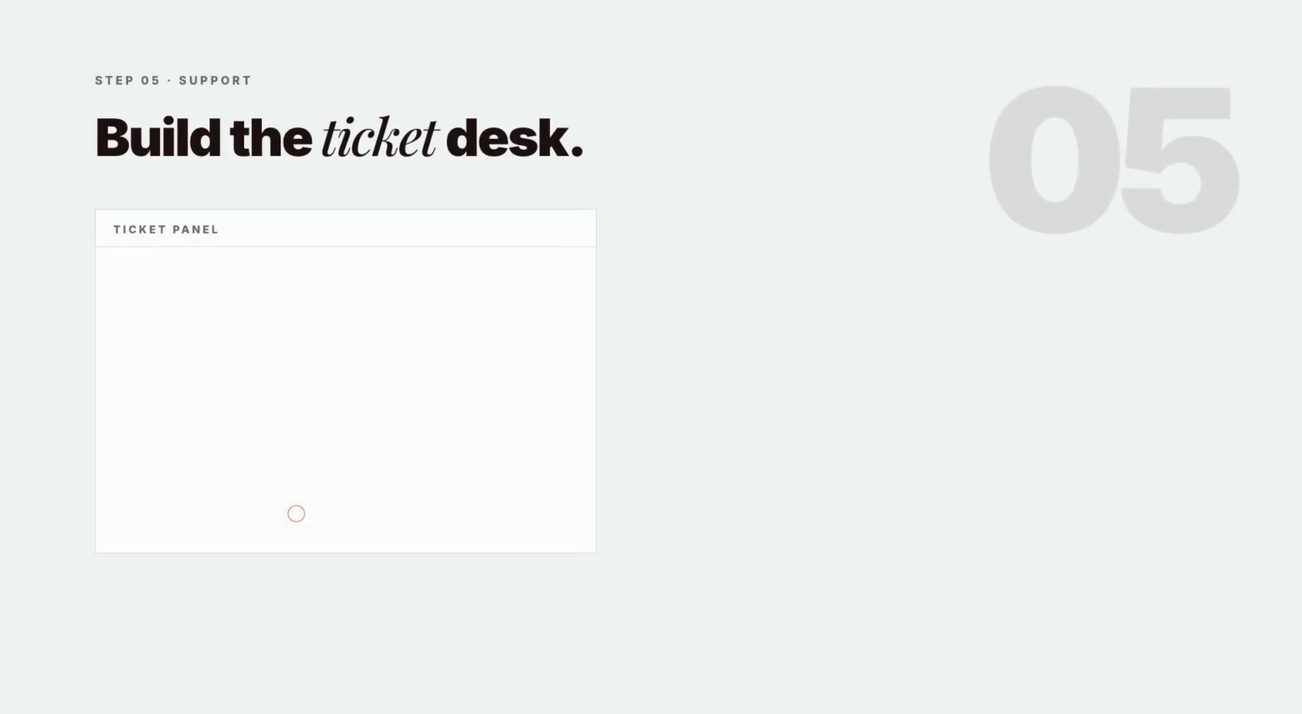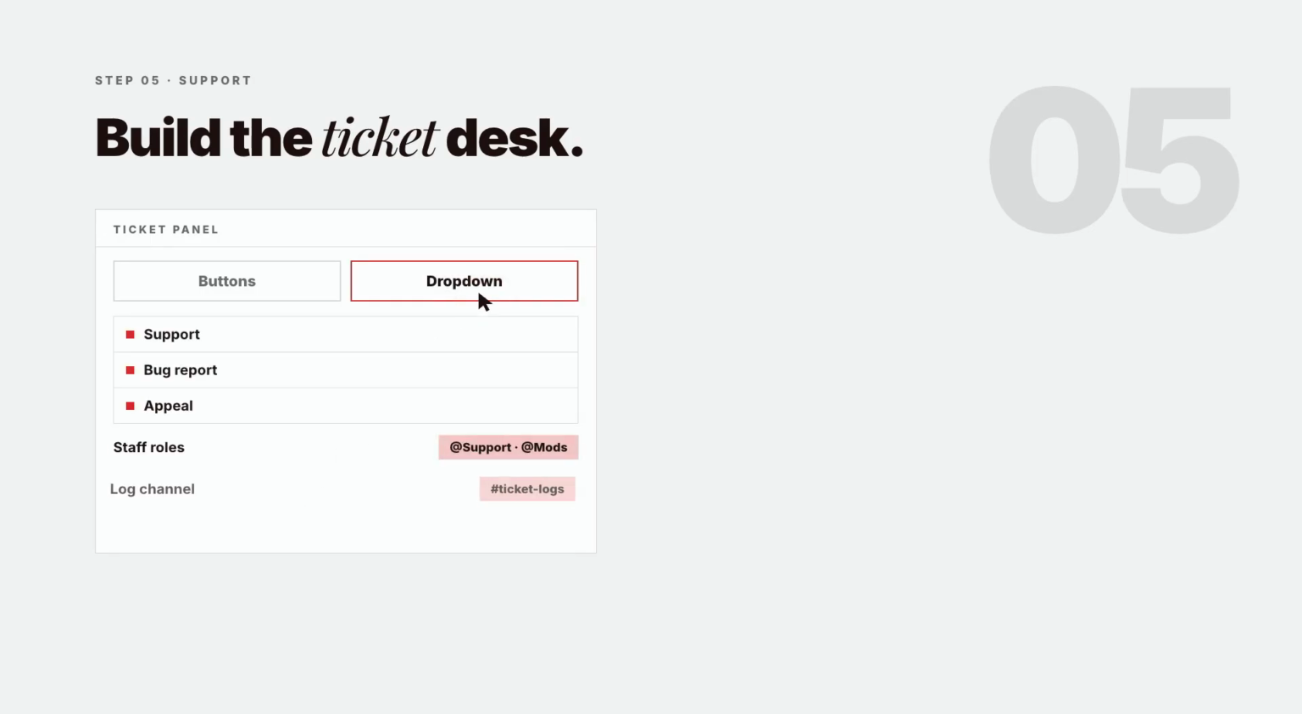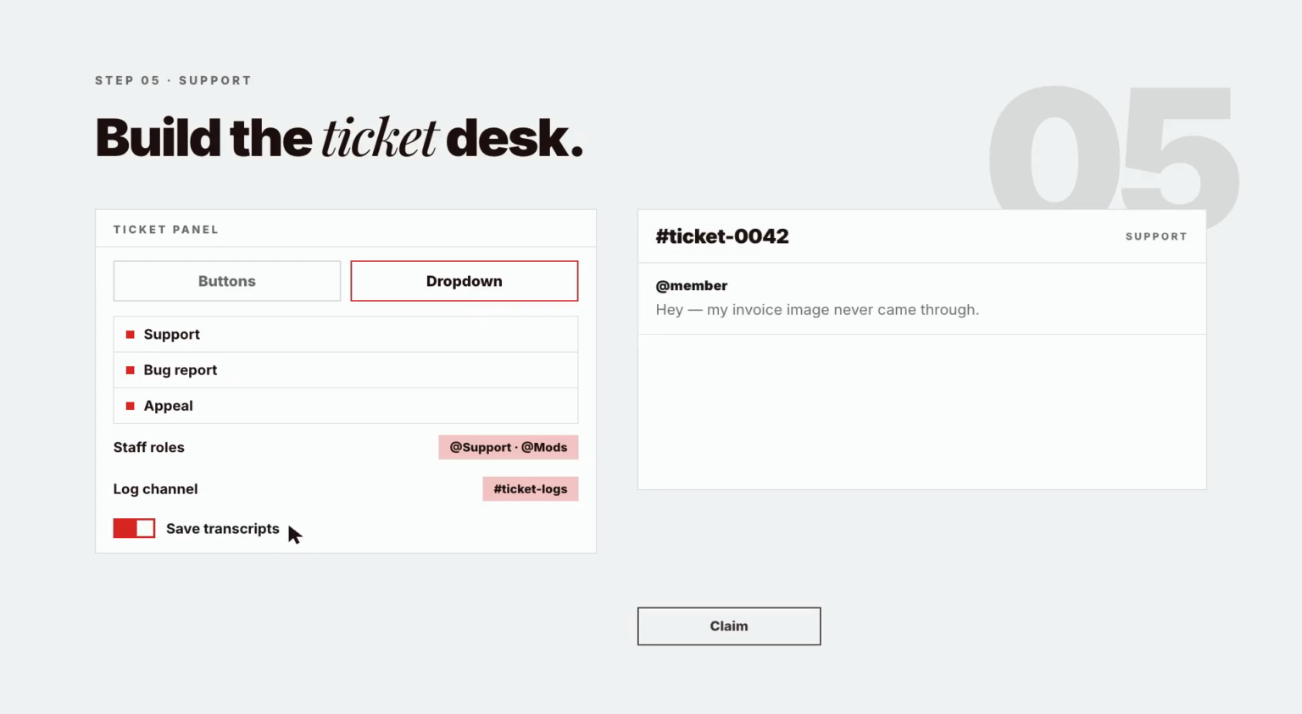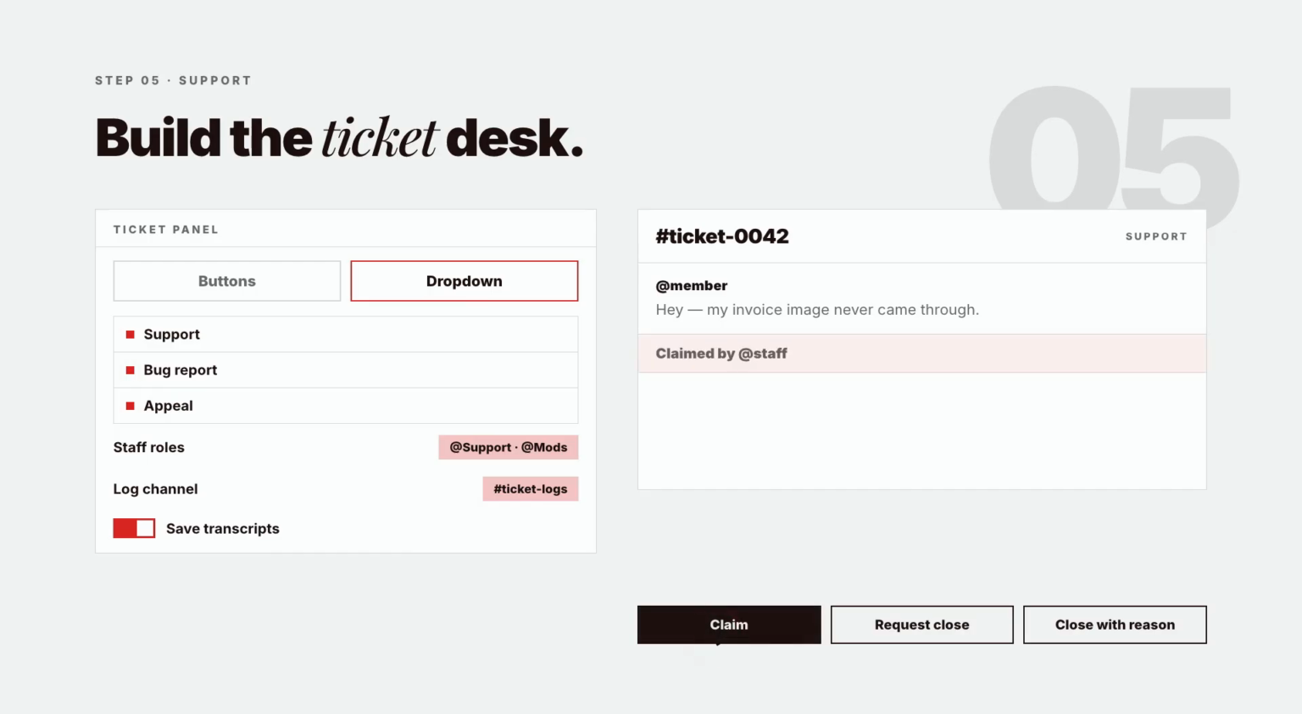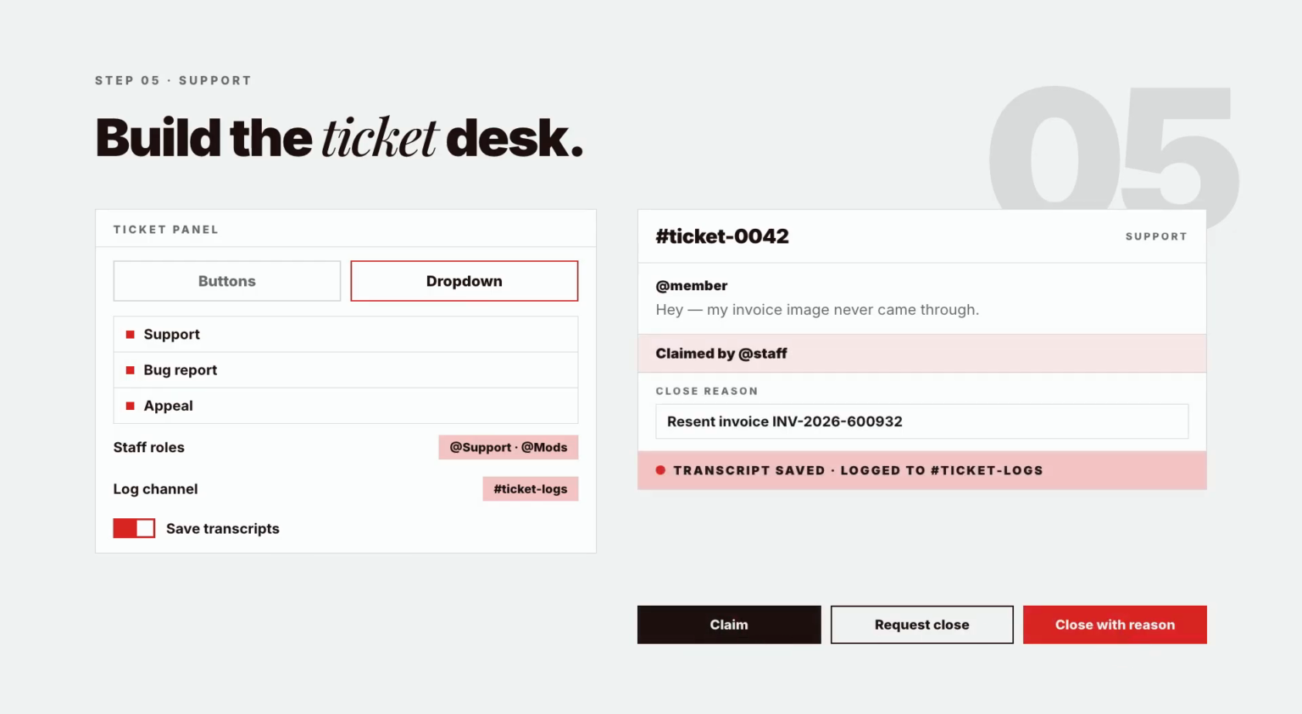Step 5. The ticket desk. Build a panel, buttons, or a dropdown for multiple categories. Set your staff roles, set your log channel, and turn transcripts on. Now staff can claim a ticket, request close with a reason, and every conversation is archived.